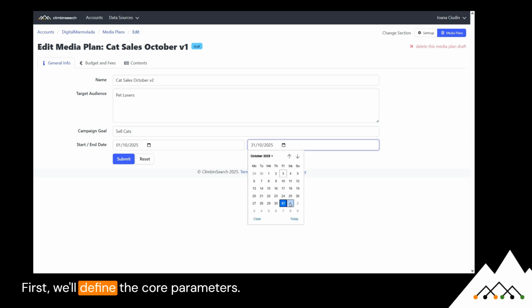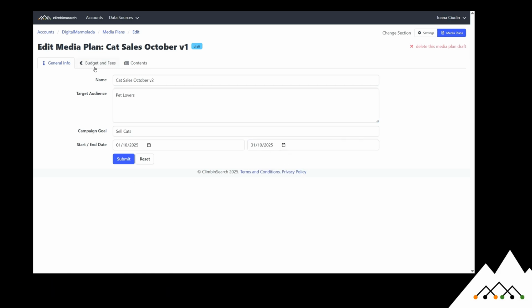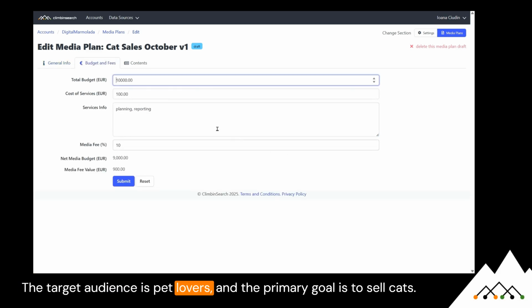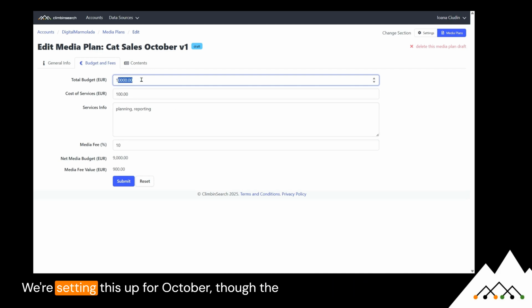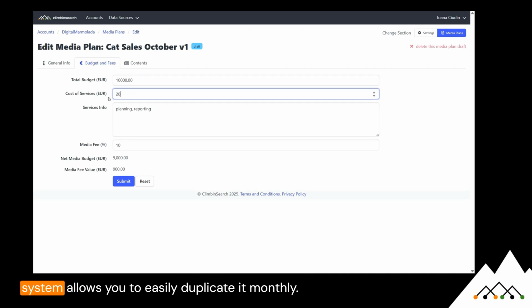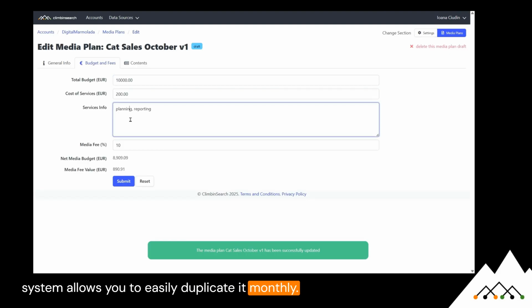First, we'll define the core parameters. The target audience is pet lovers, and the primary goal is to sell cats. We're setting this up for October, though the system allows you to easily duplicate it monthly.